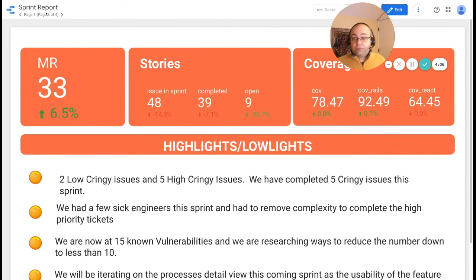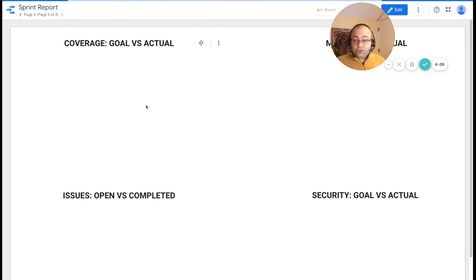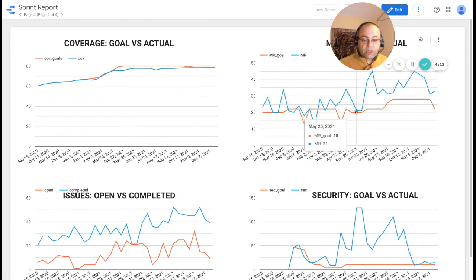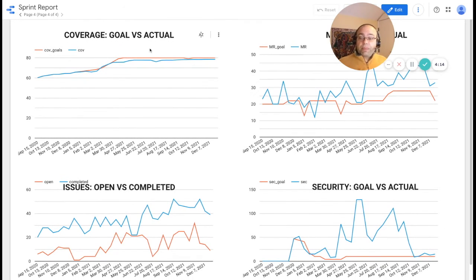In terms of actual versus goals, fairly simple. In terms of code coverage, nothing really has changed. We're still a little bit below our goal. In terms of merge requests, we were forecasting 22 merge requests, as engineers were not available to work, as they either fell sick or went on vacation. But we had 33 merge requests. And for security, known vulnerabilities, we are now at 15 known vulnerabilities, and our goal is 10 vulnerabilities.